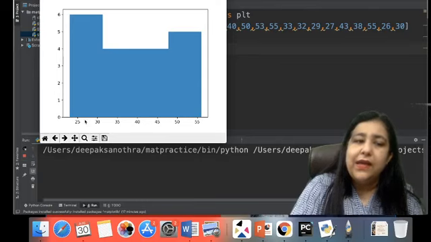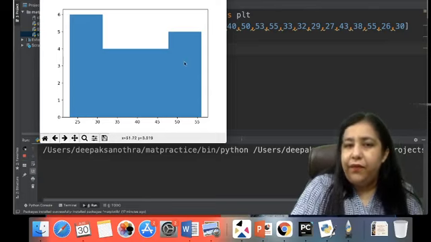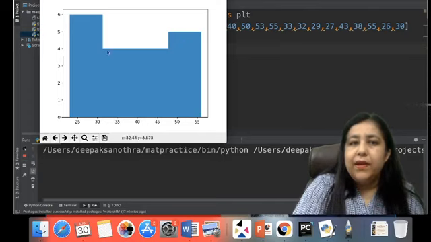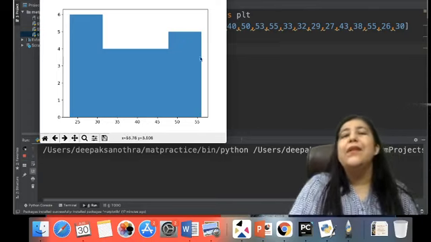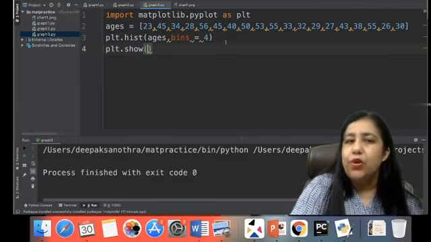As we can see, the maximum number of employees are in the age group of 23 through 30 maybe, and then we have the highest age group next, but the middle age ones are almost the same. So that is a histogram. A histogram is used to show the frequency distribution of a table.